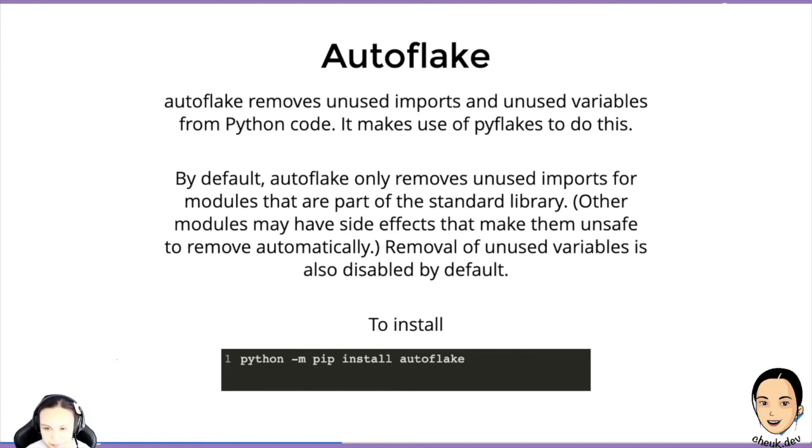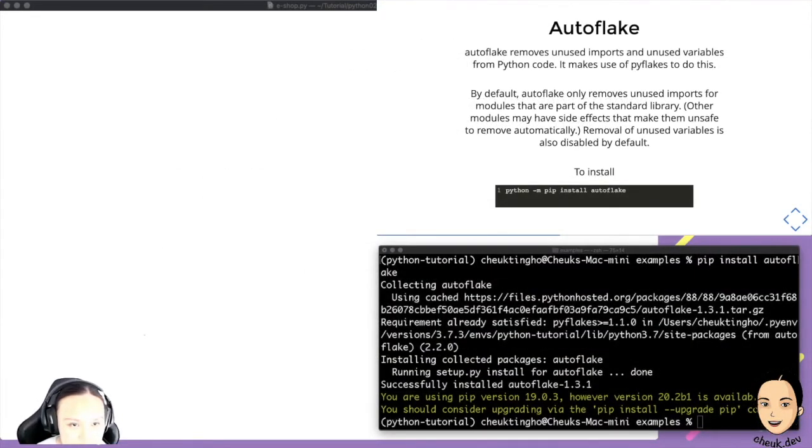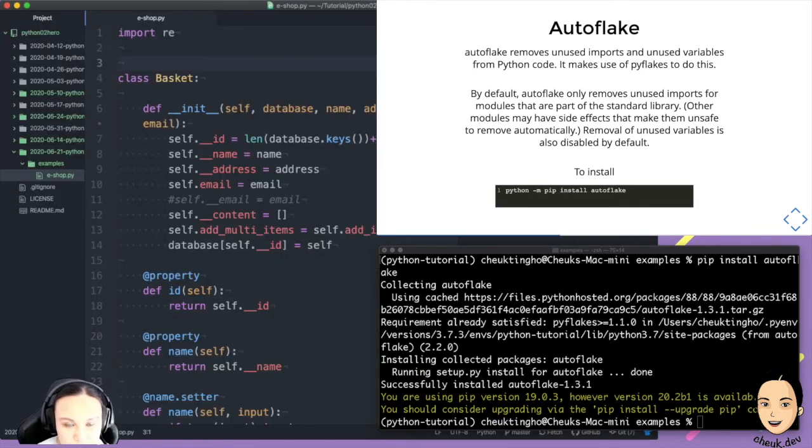Automatically removing it could give you a nightmare afterwards when you review your code again. Again, installation is quite straightforward. You just do a pip install autoflake. Like I said, this environment is only for the tutorial, so I don't have it in this environment. That's totally fine. Let me switch back to the code, so you'll be able to see. I've just installed autoflake.